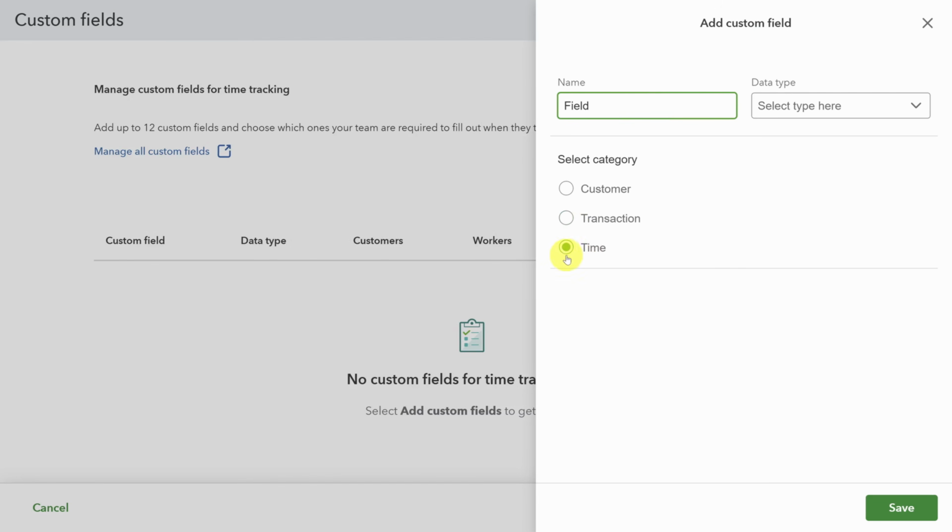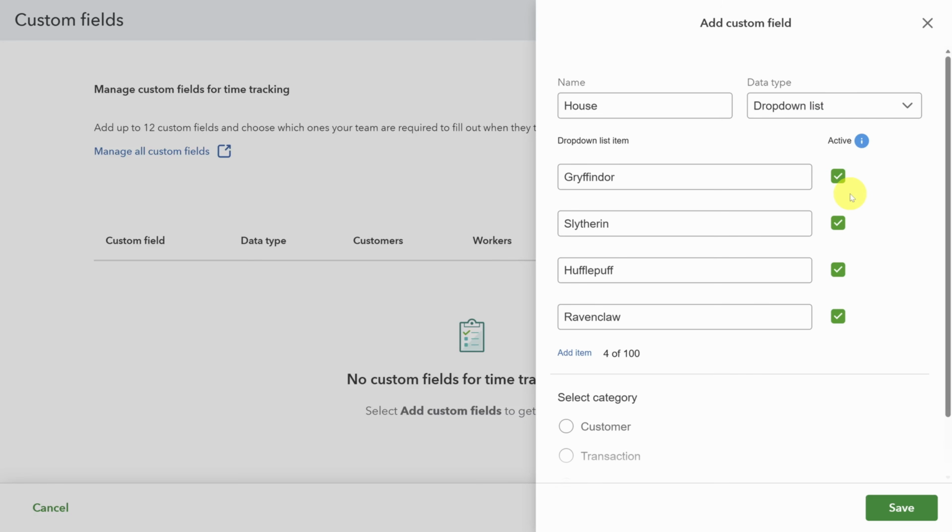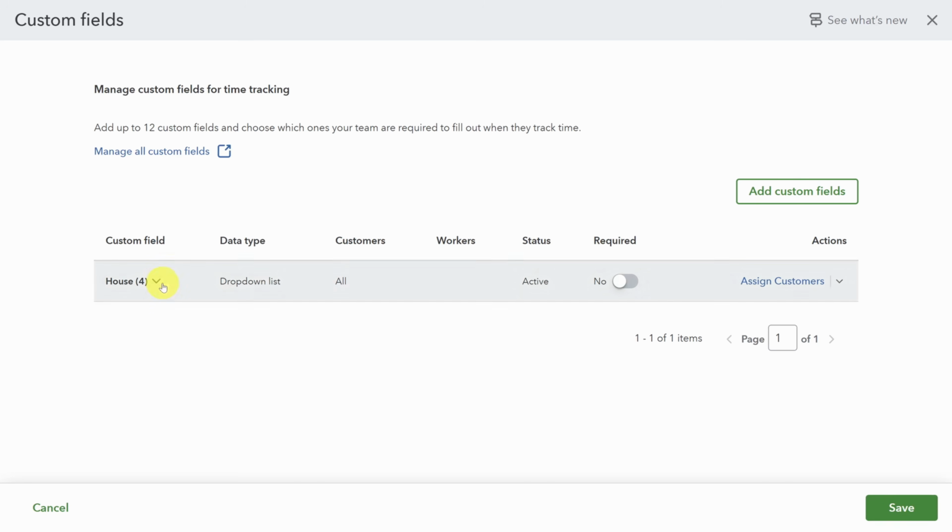Make sure time is selected for the category and then select the data type. You can make your fields freeform text, numbers, or a drop-down list of your choice. You can choose up to 100 options, although I would never recommend that for anybody, and then click Save when you're done. You'll see your field shows up in the list here.